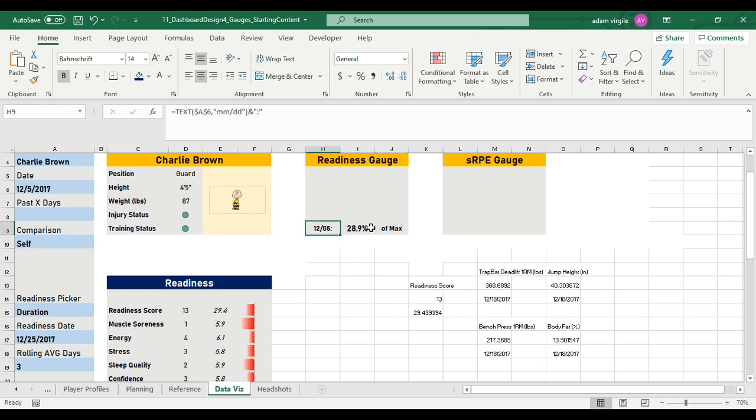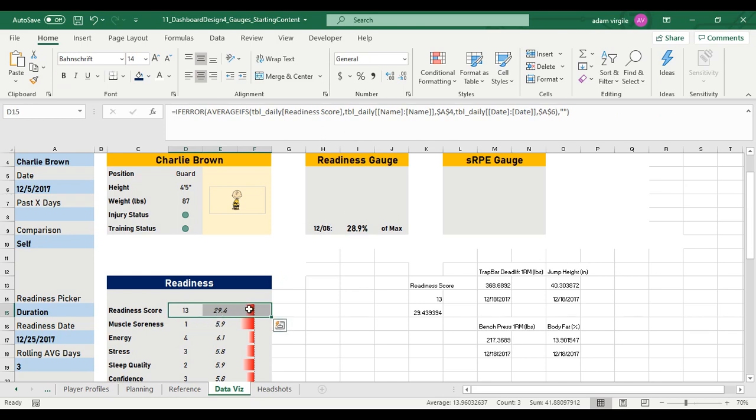So on 1205, this person had a readiness score of 28.9% of their best readiness score. That's not very high. And you can kind of see that here, even though this is not comparing that readiness score to his own or to his maximum.